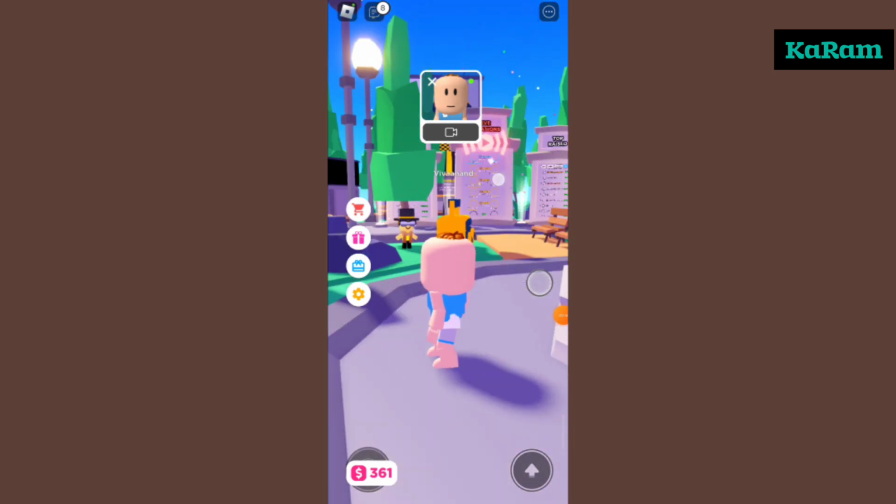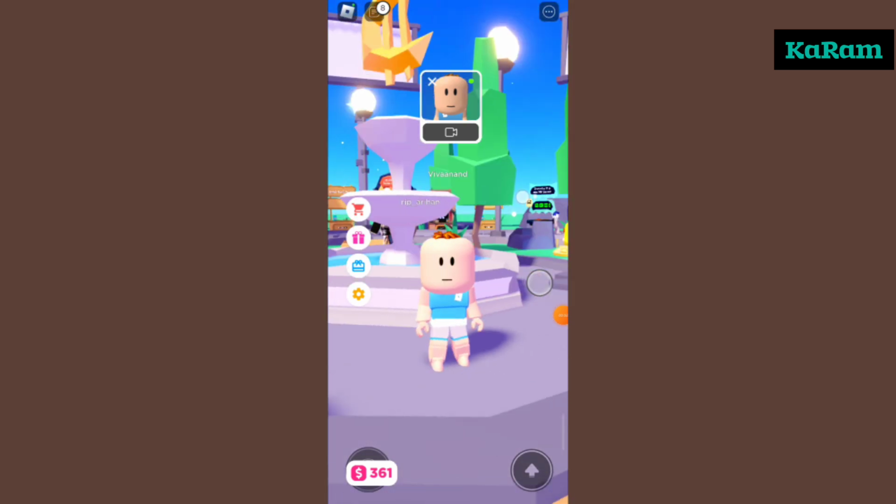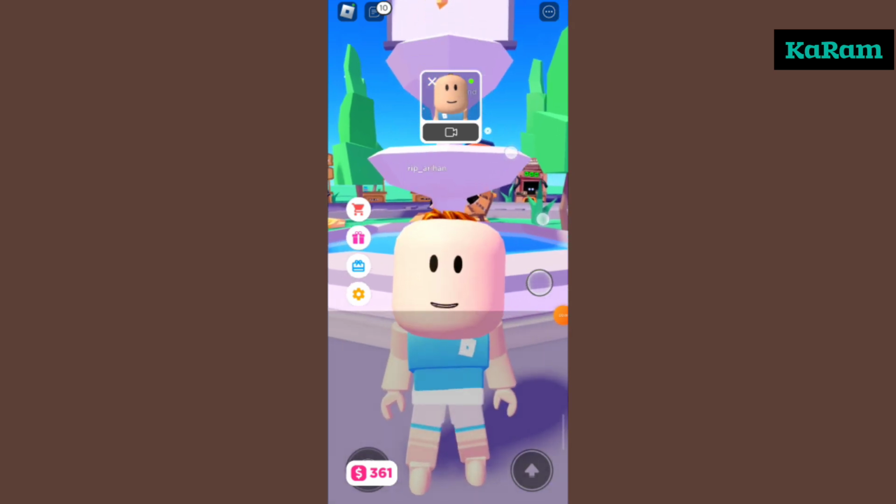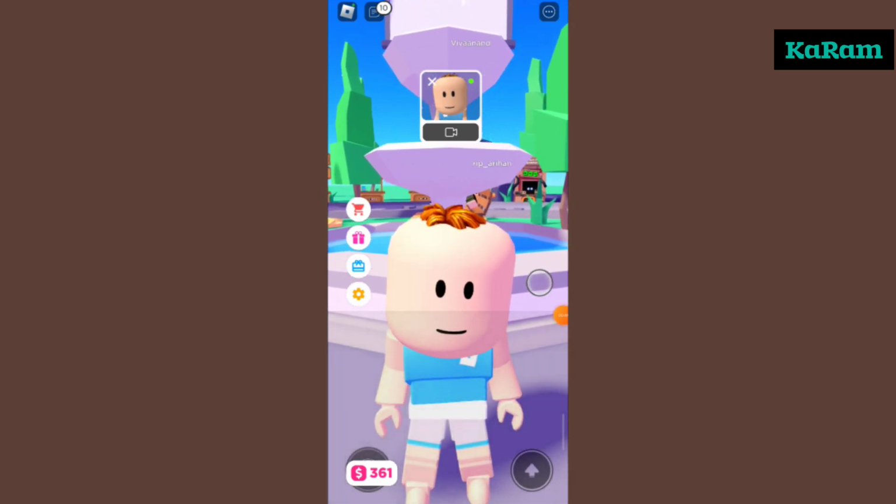As you can see, there is a green dot as well at the avatar's face cam. It shows that Roblox is using your camera. This green dot I'm talking about. Now, as you can see, this is how it's working.